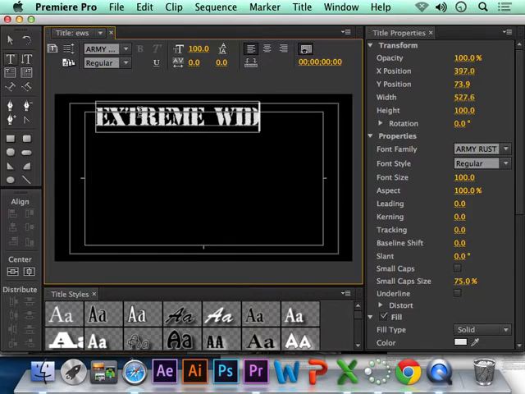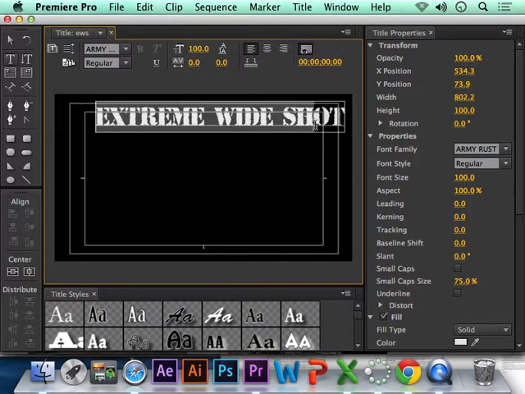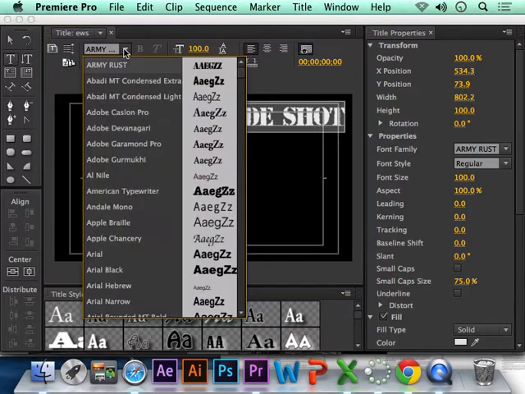Okay, extreme wide shot, write it out. And then let me show you how you can change the font. Simply just highlight it just like a Word document. Highlight it, and then up here, Army is selected on mine. Just click that drop down and it will show you a bunch of different font types. Choose whatever you think looks cool.